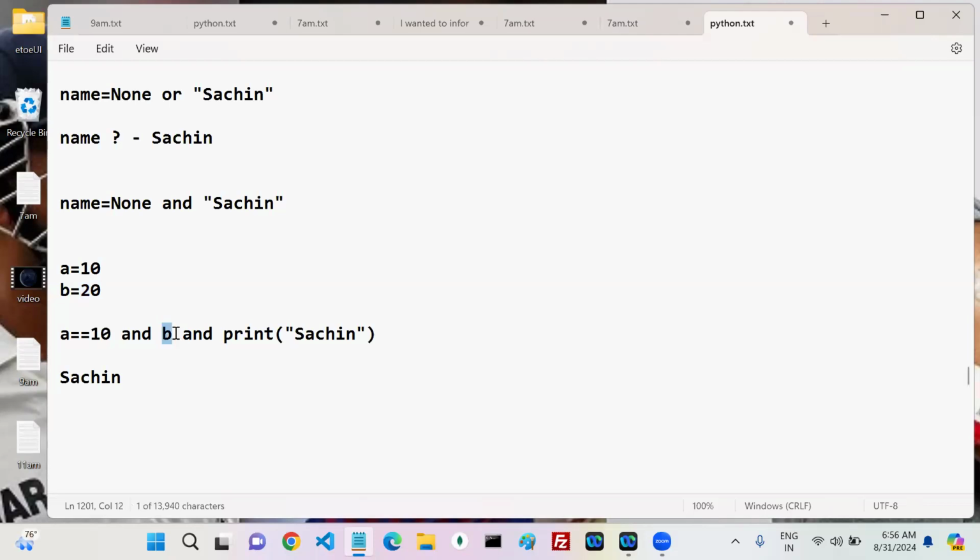20 is true or false? True, right? Number 0 means false; except 0, any number is true only. So b equal to 20 is true. If it is true, it goes to the next expression. In the next expression we have print Sachin, so finally the output is Sachin. Everyone okay?